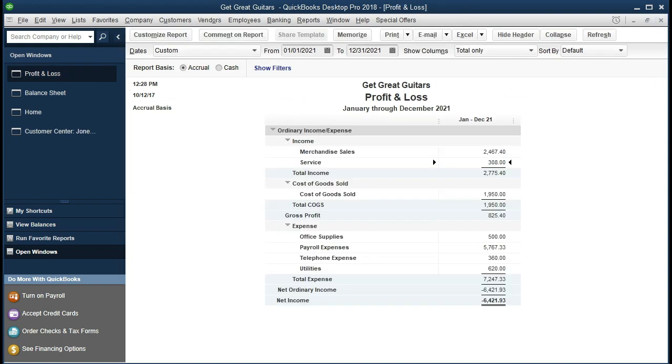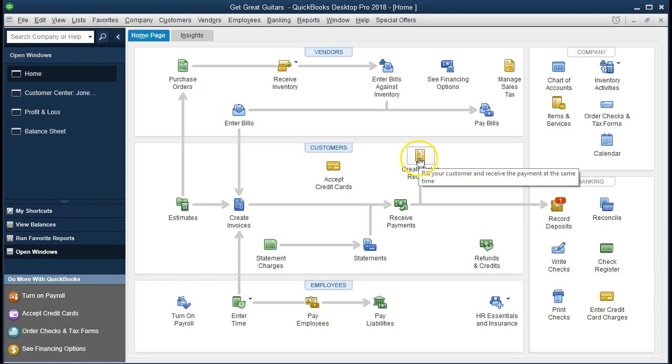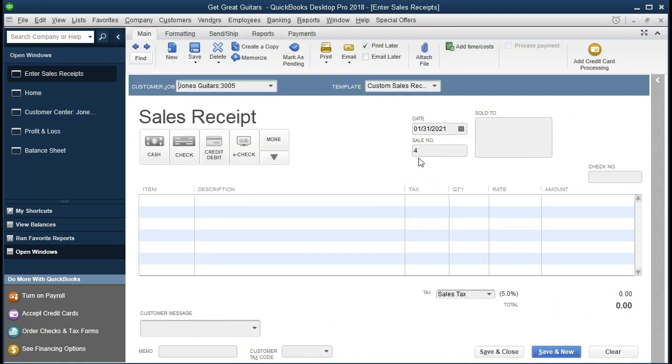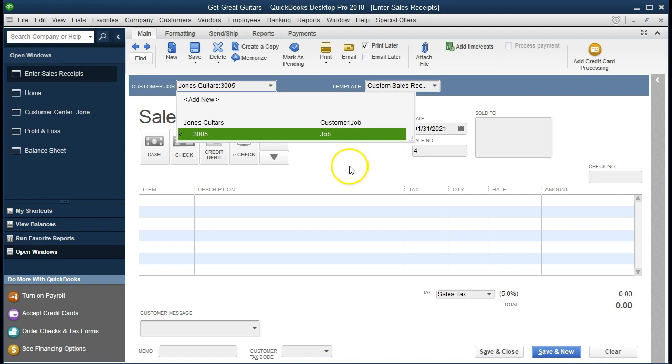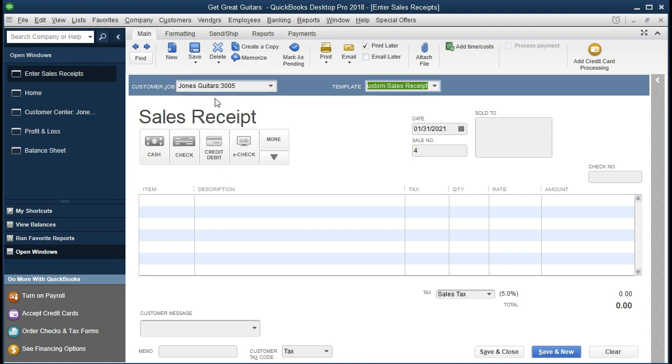We're going to do this process one more time, and we are going to go back then to the home page. We will create another sales receipt, and we're going to create it for 3005. And once again, it's going to be a job, this time related to Jones Guitars. It'll type it in this format, Jones Guitar, and then the job 3005 up top. Tabbing through that, we're going to say we got cash. The date will remain the same. The sales receipt number will be generated. And we're going to tab through to the items.